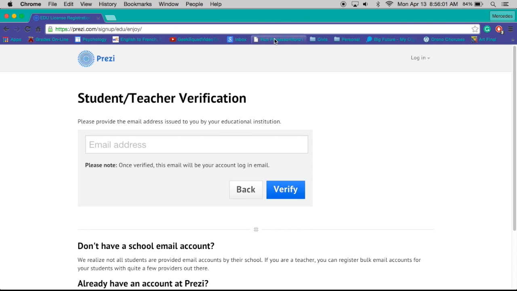And here is where you're going to start setting up your account. So to set up your account, you're going to first have to enter your email address. I'd recommend using your school email address since this is an educational plan. And now you're going to hit the verify button.